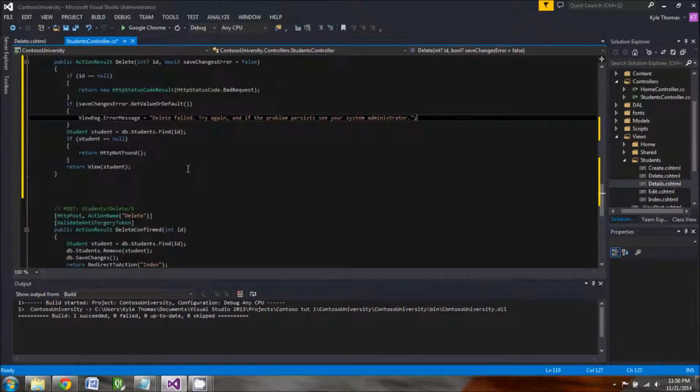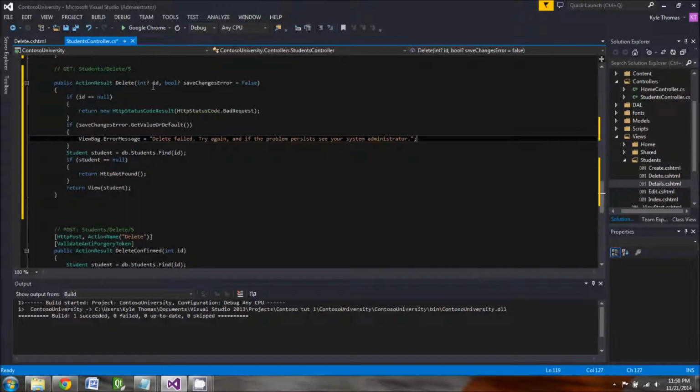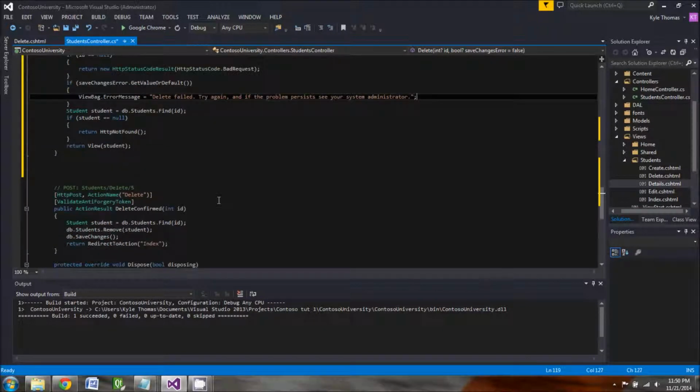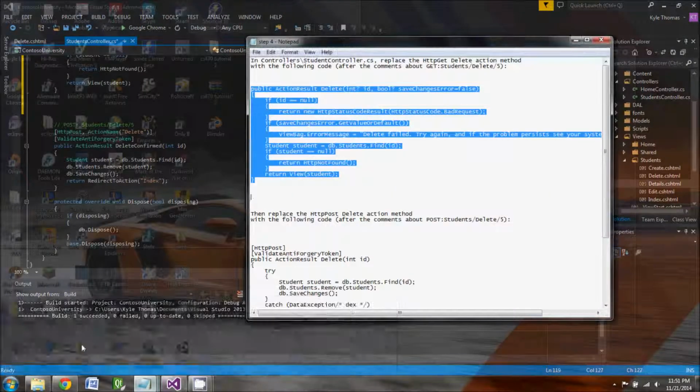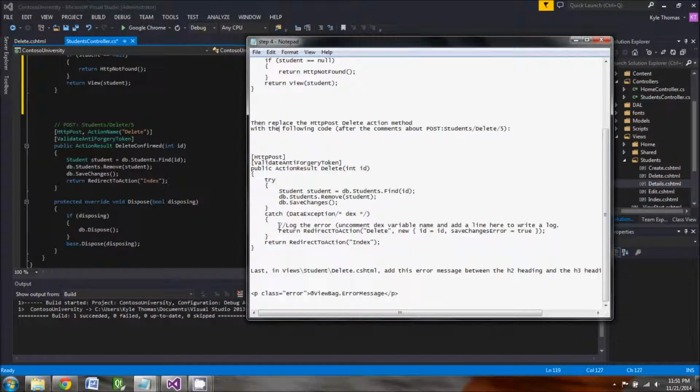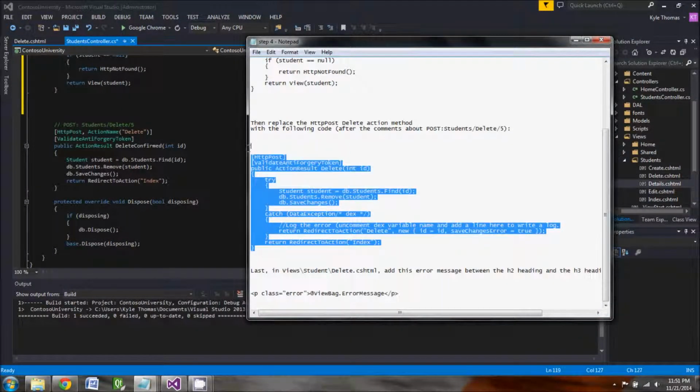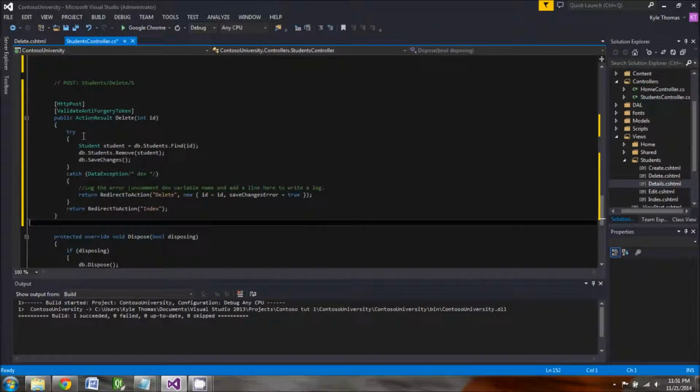And then what this lets us do is that, because the method signature is different, this lets us change this to just delete instead of delete confirmed. And so I'm going to go ahead and take the code from here, and again we're adding in a try-catch block for the same reasons as before. If there's some kind of problem making the changes to the database, we want to let the user know that.